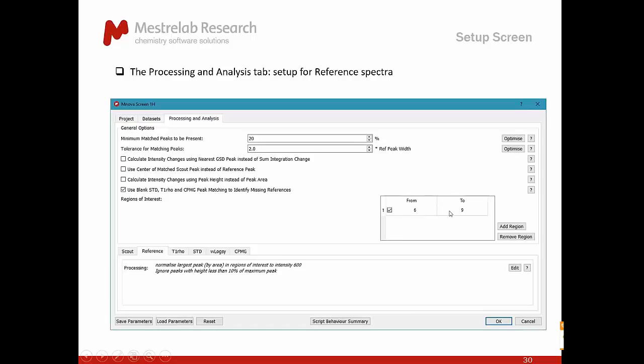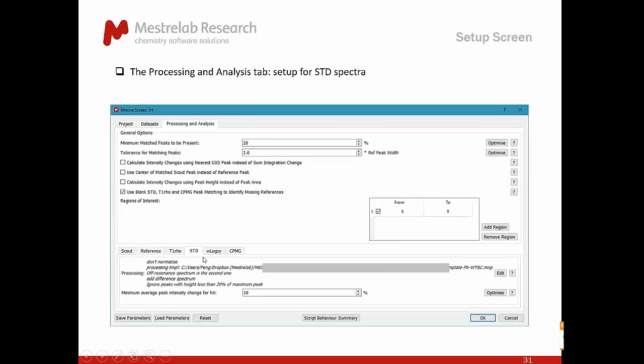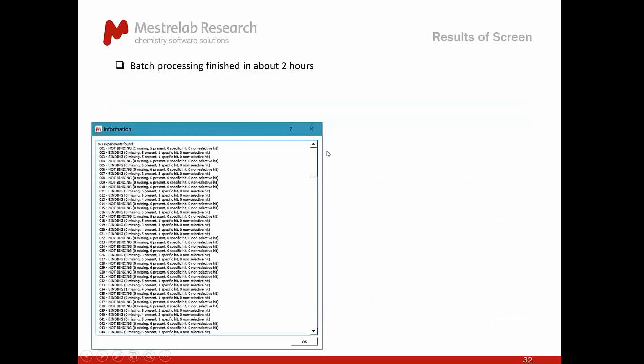We tell the program where the region of interest is, the tolerance of peak matching and integration, etc. For STD, we specify the processing template here. We choose whether to display the difference spectrum or not. We ignore small peaks again. And we set the threshold for a hit: at least 10% of average changes, and then we say it's a hit. Then you let it go. It takes a few hours.